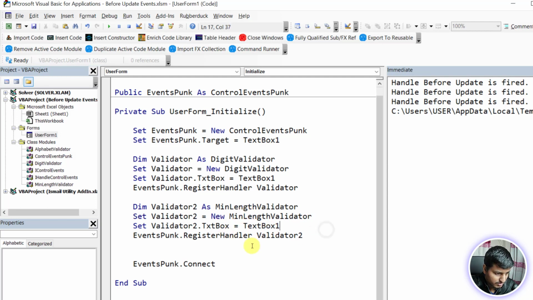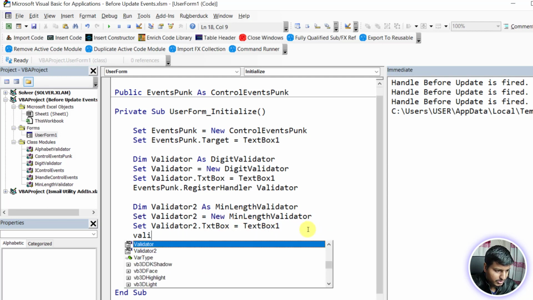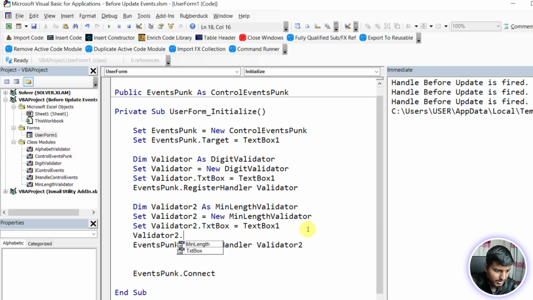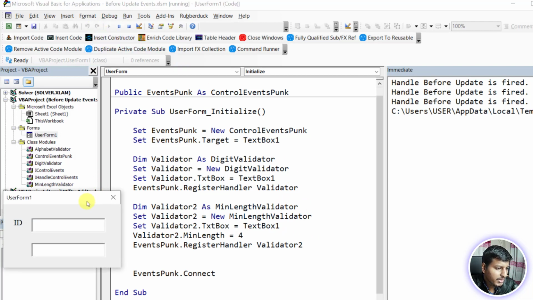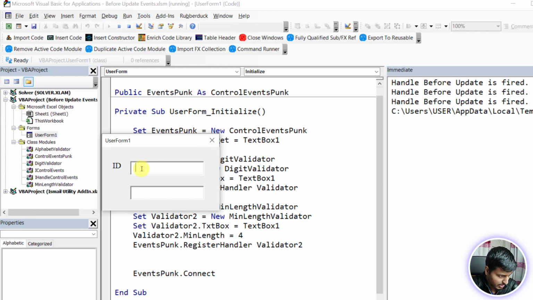TextBox 1, validator 2 dot minimum length is, let's say, 4. So we need at least a 4 character, 4 digit number. We can have an equal length validator as well. Anyway, so if I try 1 2 and then try to exit, I cannot do that because its length is not equal to 4, right? But if I use 3 4, then I can easily exit that. You can see that, right? If I have 5 characters, then I can exit that as well.